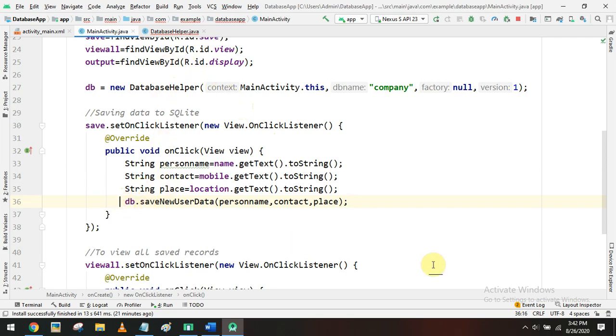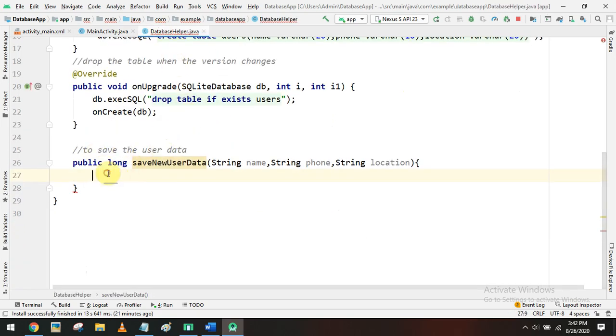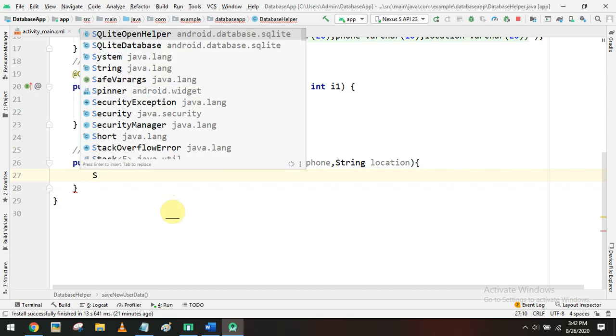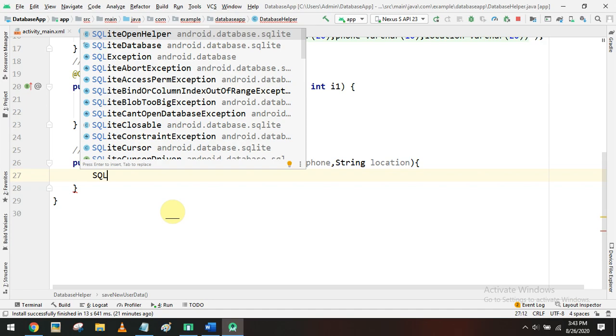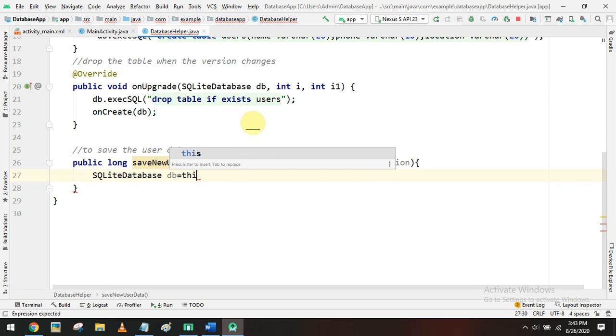Okay, so these data we can pass to the database helper class. Now this is the place where we are calling the saving functionality, the save logic, writing to the database. So when you call right here, the call goes to this place, right? So here you have to write the logic for storing the data in the database. To store the data, first you have to create a SQLite database object, db. Using this db I am going to write the data.